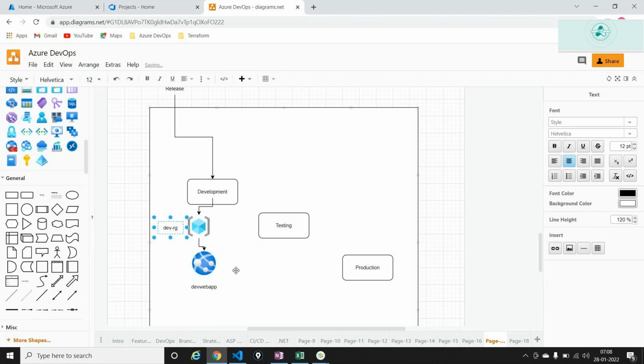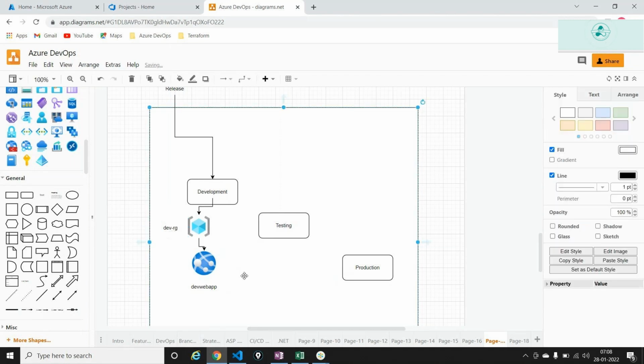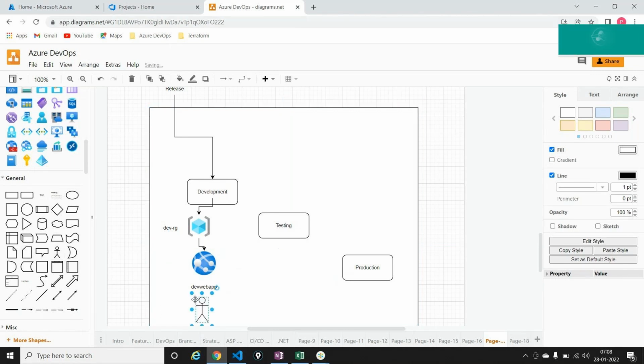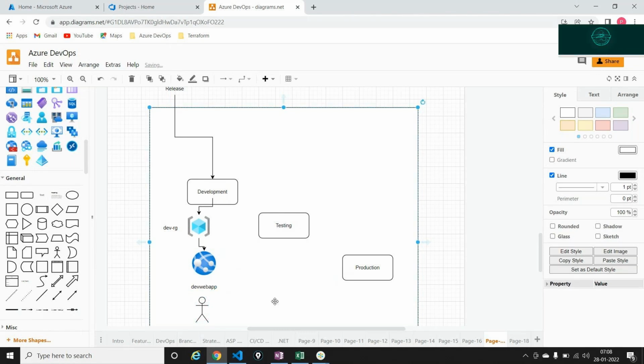So I have a resource group called devrg inside which I have a web application called dev web app, and I'm taking the code and delivering it to this particular web application called dev web app so that the developers of my team can test the application on the cloud. They are not testing it on their local machine, they want to test the application on the cloud.